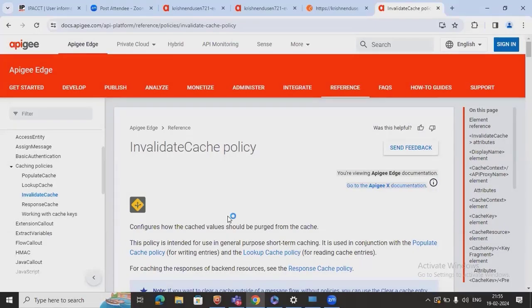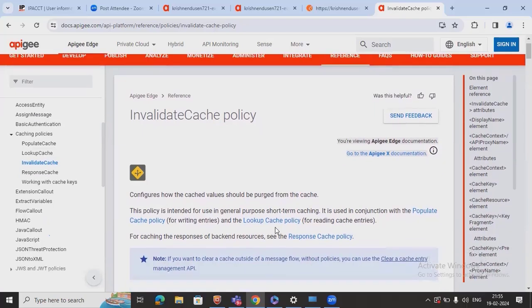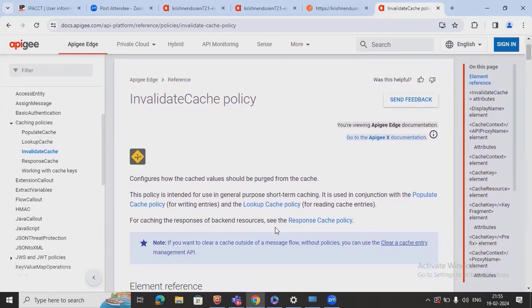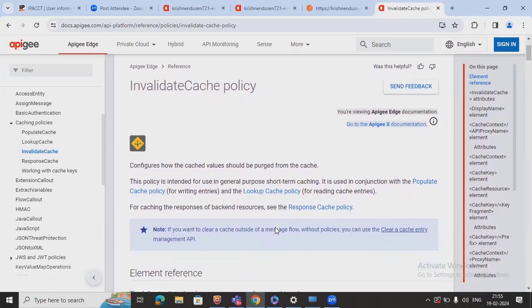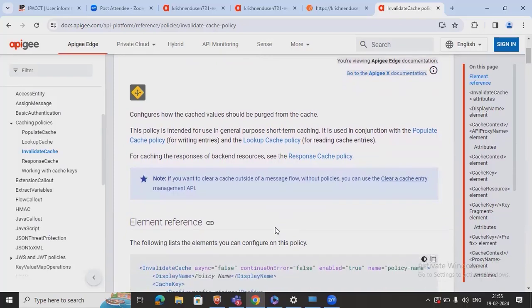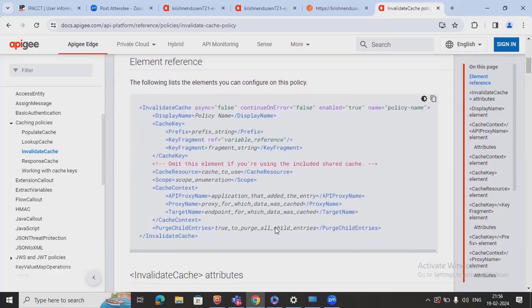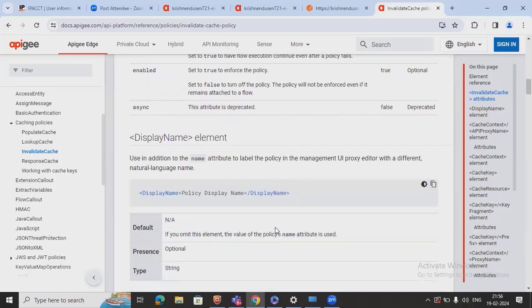So it configures how the cached values should be purged from the cache. This policy is intended for use in general purpose short-term caching. So this is short-term caching. It is used in conjunction with the populate cache policy and lookup cache policy for caching the response of backend resources. If you want to clear the cache outside of a message flow without policies, you can use the clear a cache entry management API. Otherwise, if you want to delete the cache entry, you can use this invalidate cache. Let's see how to do that.